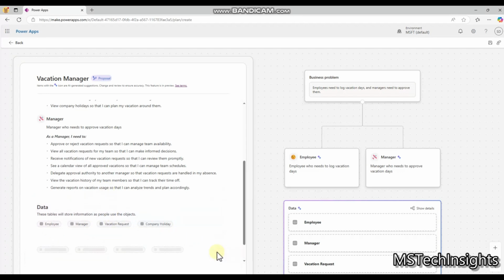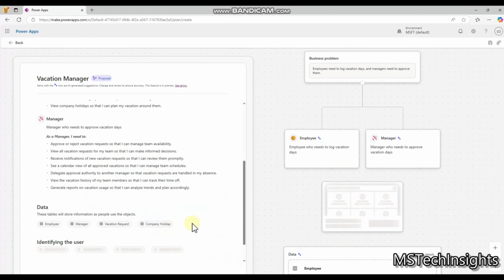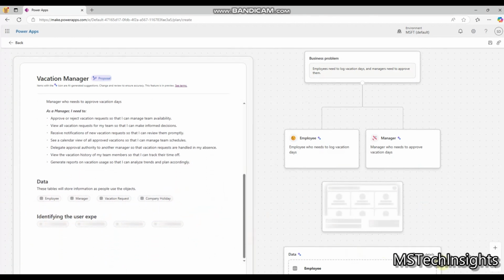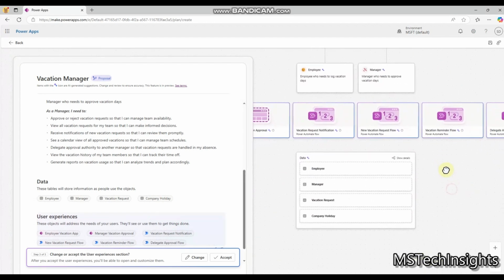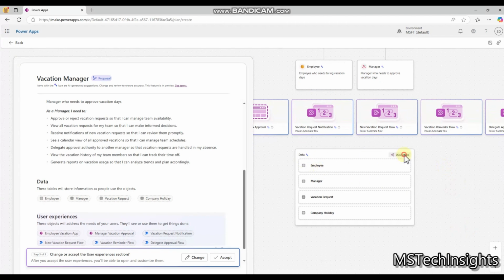While it's trying to create this user experience, I can click on the show details button. If I scroll a bit down and click on the show details button, I can also see whatever plan has been created and the data table structure in terms of the ERD, that is the entity relationship diagram, where I can see all the generated tables with predefined columns and sample data available in it.